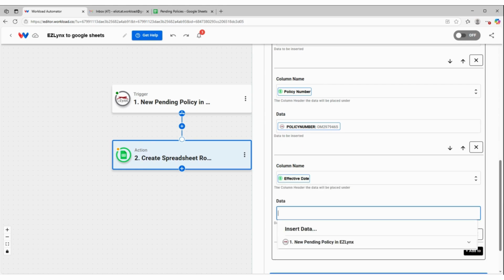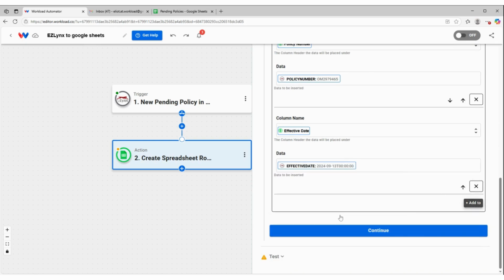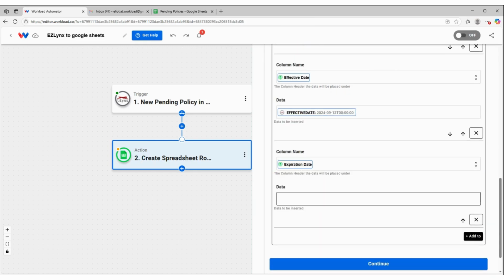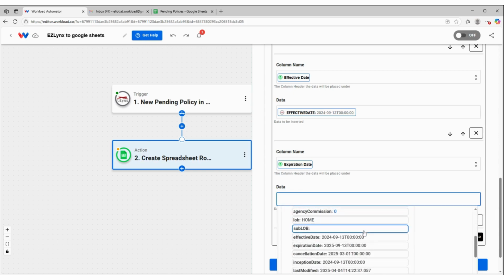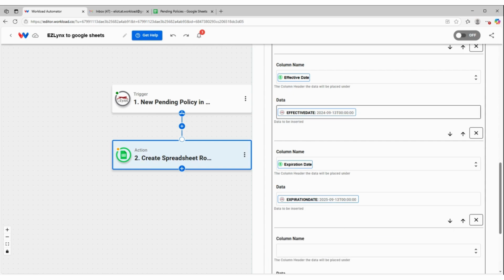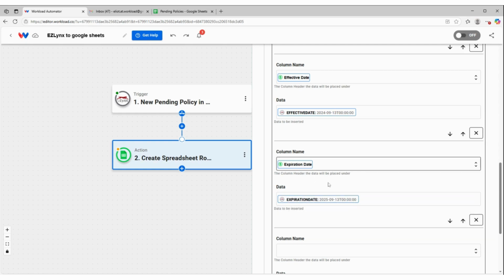For the effective date, I'm going to find it there. Expiration date. And I'm using a specific example in order to build this workflow. But what we're really doing is telling our workflow where to find the information. So when we get a new pending policy, it's going to know to look in this expiration date section of the response from EZLynx, and it'll put the new specific information into that column.